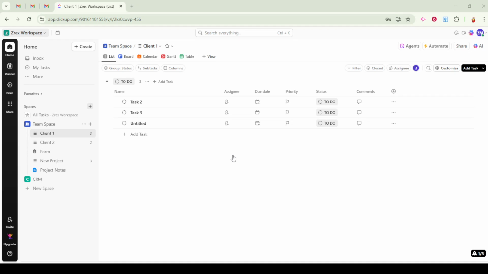In today's video, I'm going to teach you how to print from ClickUp, whether it be individual tasks, entire lists, or even doc pages. Printing from ClickUp is a straightforward process, and I'll guide you through each method so you can easily take your work from the screen to paper whenever you need.